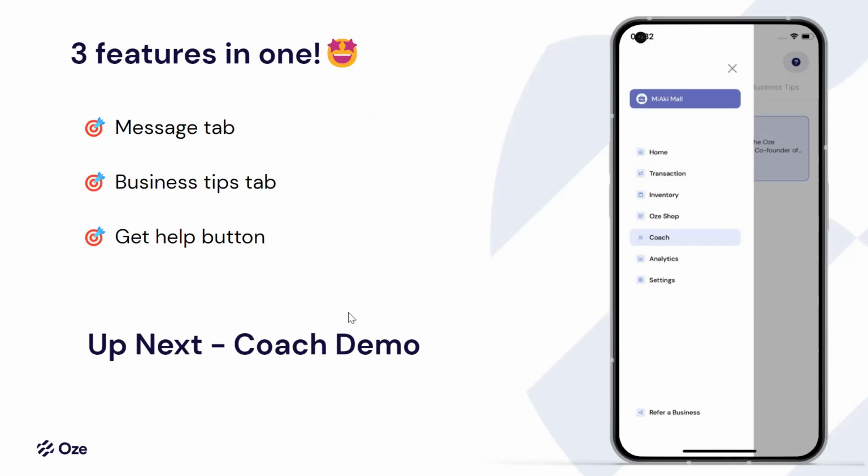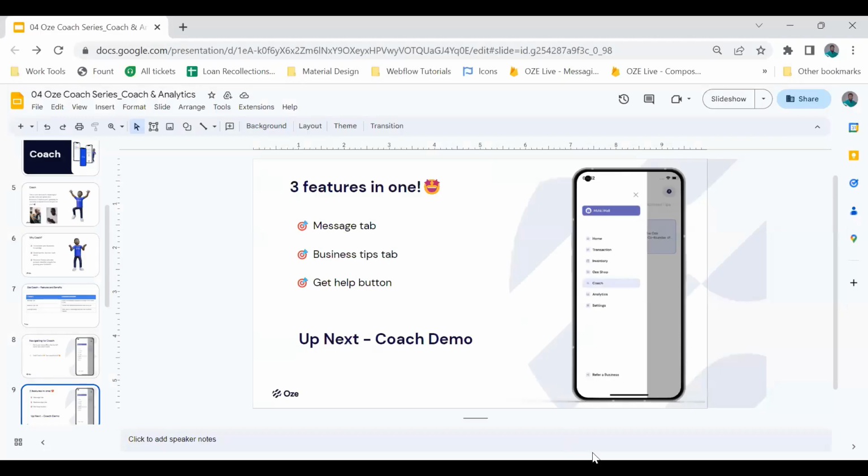So right now, I will just go straight to do a quick demo on Oze. But at this point, I think I'll have to share my screen and then share it again so that you guys can have visibility on what I'm doing on my phone. Just give me a moment, please.